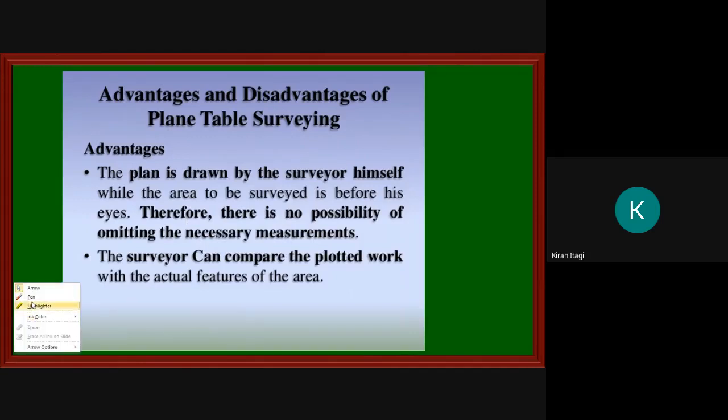Then, what are the advantages and disadvantages of the plane table? Advantages: the plan is drawn by the surveyor himself, while the area to be surveyed is before his eyes. Whatever you do in the site is directly plotted by the surveyor on the paper. Therefore, there is no possibility of omitting any necessary measurements. Initially, I said this. The surveyor can compare the plotted work with the actual features of the area directly on site.